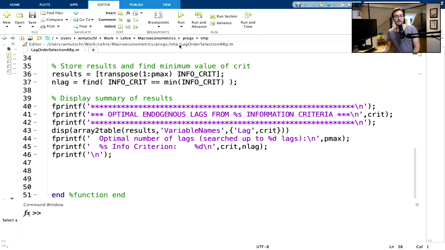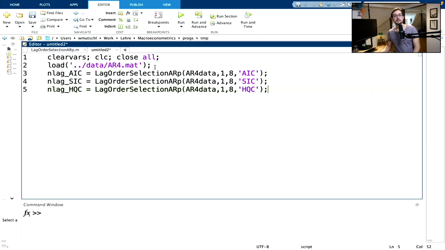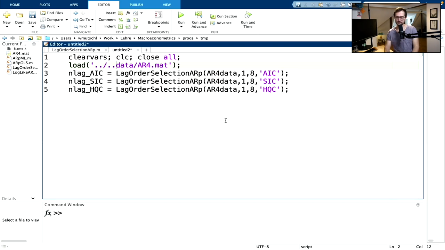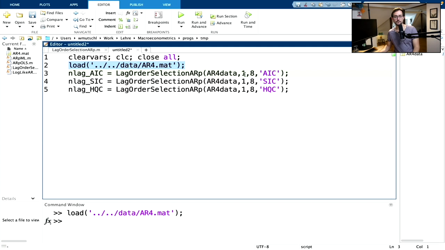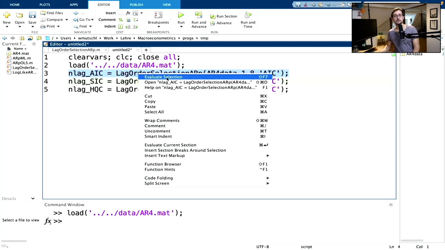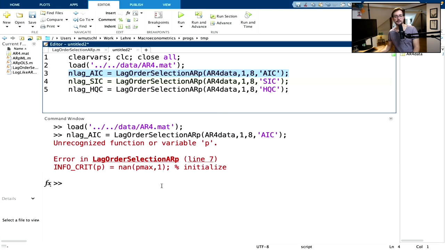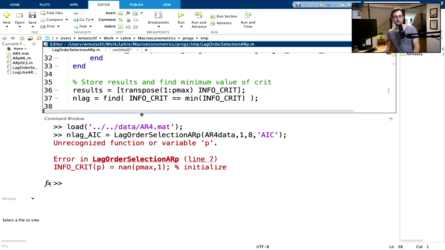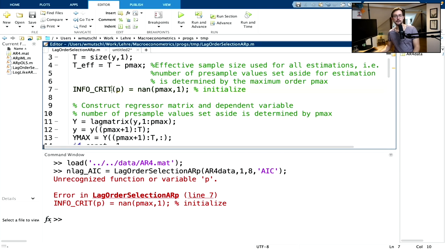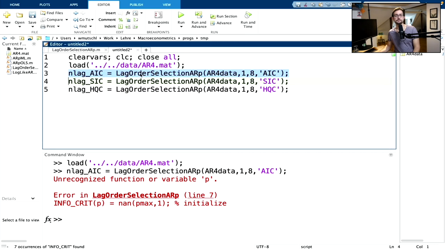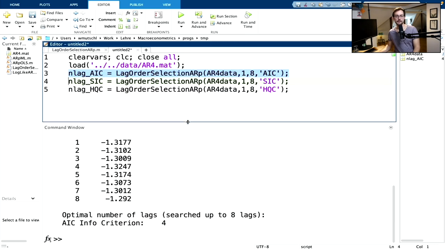And then let's do the remaining part of the exercise. Let's load my data. Okay, so let us close everything. Load the test data, AR4 data, and let's include a constant and try the pmax of 8, and here I'm computing for the different selection. Let's see what happens. Oh, okay, of course I have badly initialized this value. All right. And there you go. Okay.